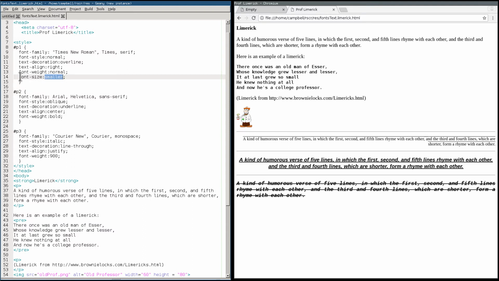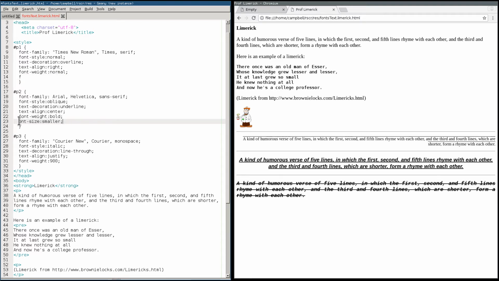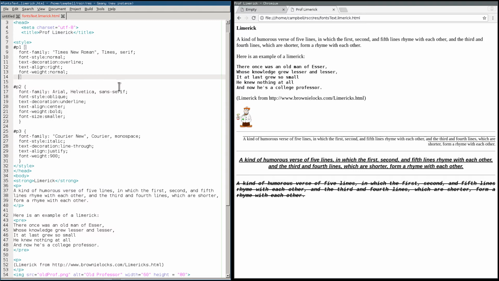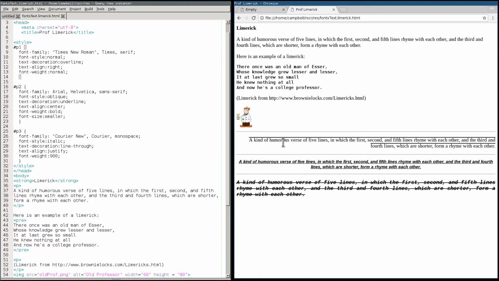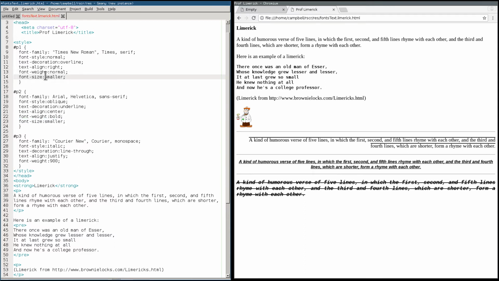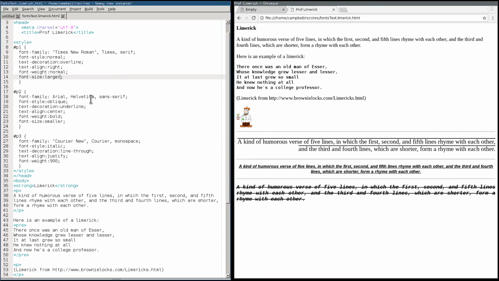I'm going to go back to normal. Actually, I'm going to take this and put it down here. And I forgot to pick up the F, because I want you to see, this was smaller. I want you to see normal, so there's normal. And then I can take the size up to larger. And larger will make it bigger by a certain amount.